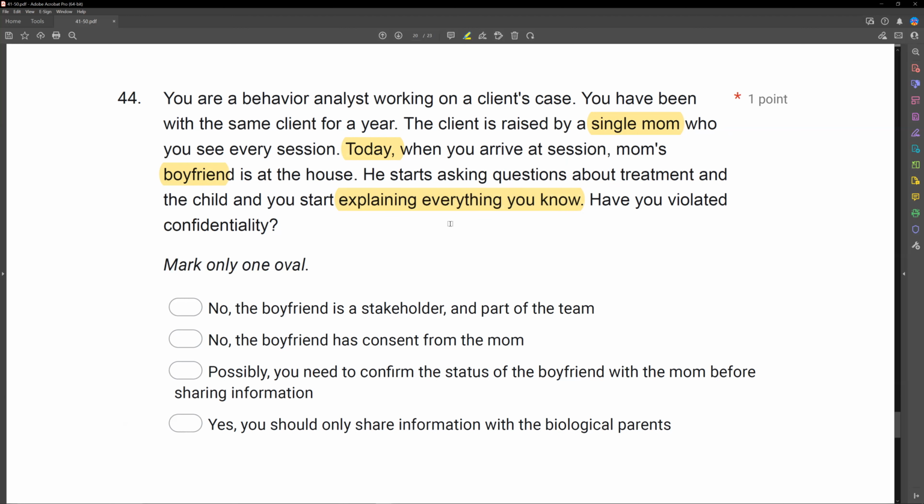Do you know anything about the boyfriend's relation to the son, or the client, I should say? Does he have access to this information? Does he have consent from the mom? You have to know these things before you just start explaining everything you know. So, have you violated confidentiality? A, no, the boyfriend is a stakeholder and part of the team.